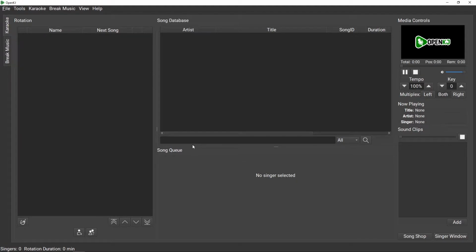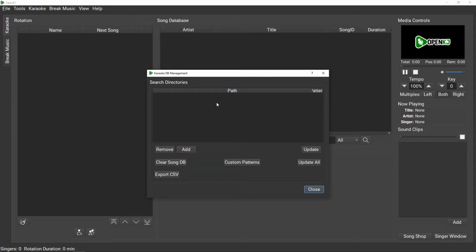It's very, very simple. Go to the Karaoke menu at the top and click on Manage Karaoke DB. On this screen, there's a few buttons, so we'll go through them. The Add and Remove buttons are simply there to add or remove the folder paths where your karaoke files are stored. Clear Song DB clears the entire karaoke library in one go. It doesn't delete any of your files from your hard drive or anything like that. It simply clears the karaoke database in OpenKJ.